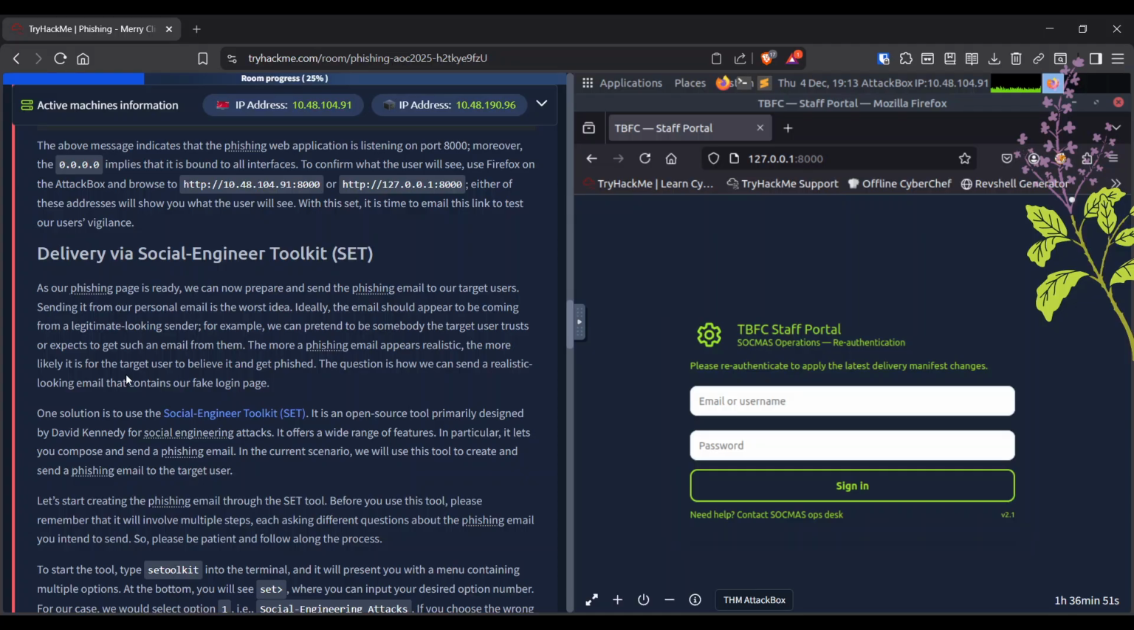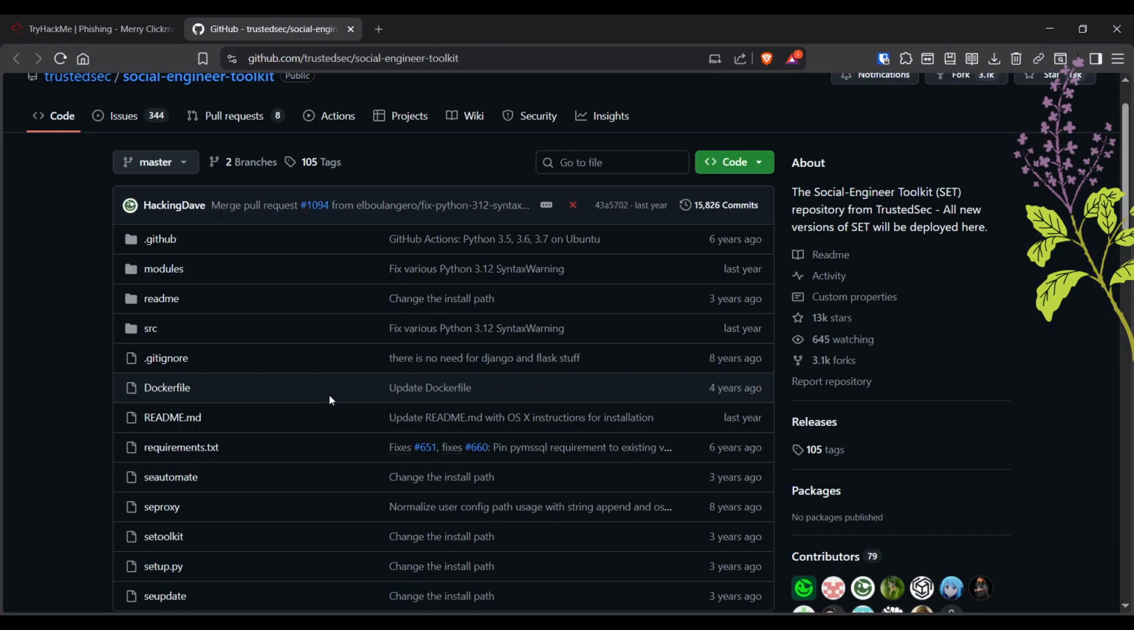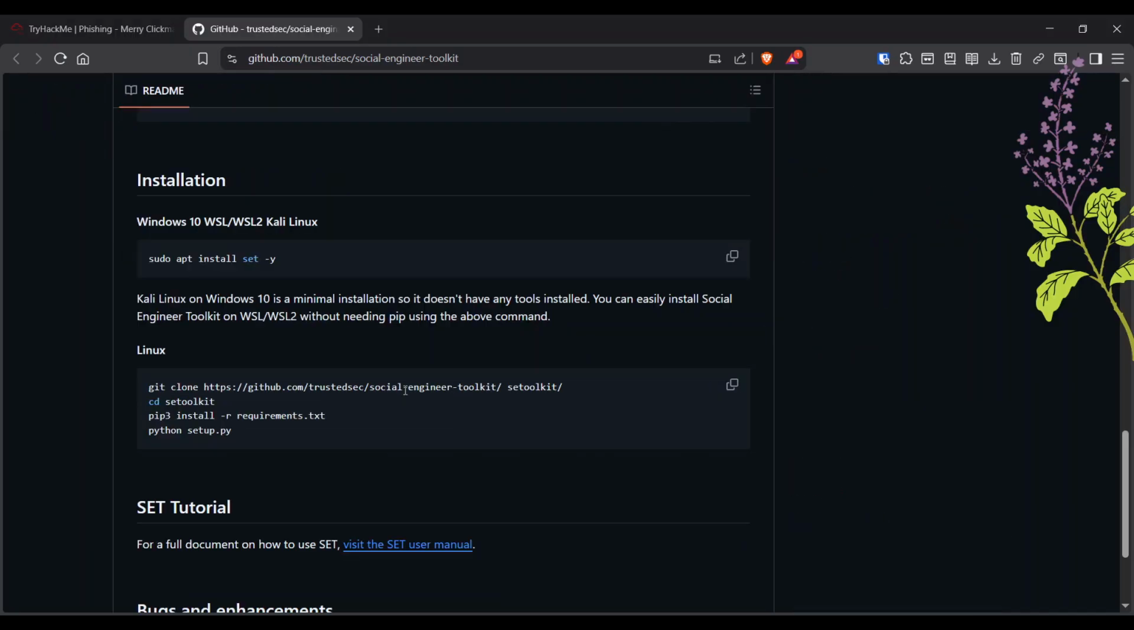One solution is to use the Social Engineering Toolkit. So this is a toolkit, or let's say a tool or software. It has redirected us to GitHub. I don't know much about GitHub, I know just basic steps. Let's read further. One solution is to use the SET.